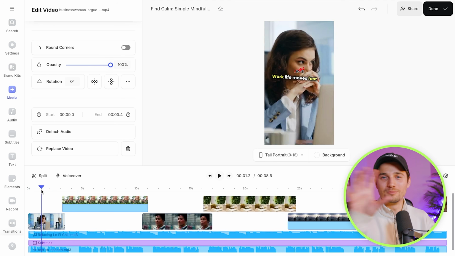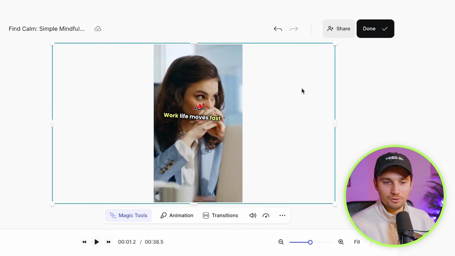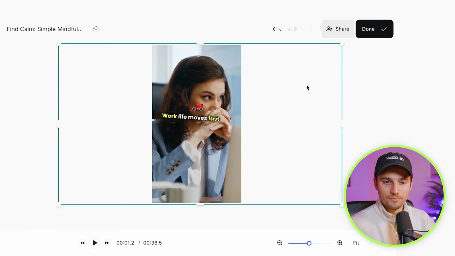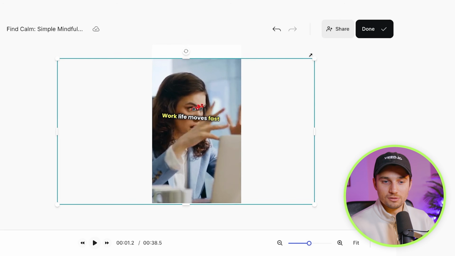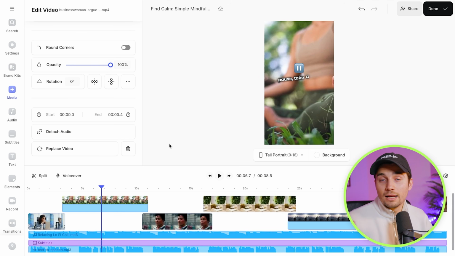If you want to pan or reshape or resize the video, all you need to do is select it and you can just click it around in the canvas. You can resize it, you can rotate it. For me, it was already perfect, or it was already good, but in case you want to do that, that's how you do it.